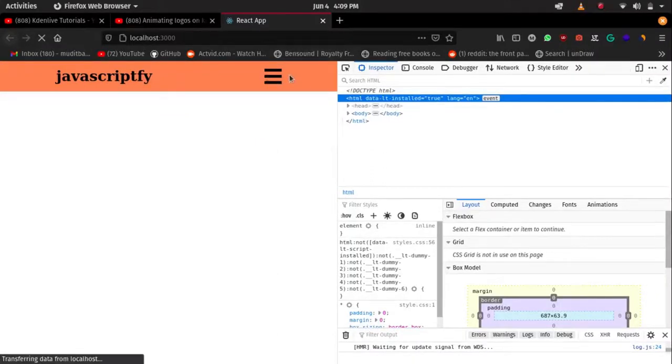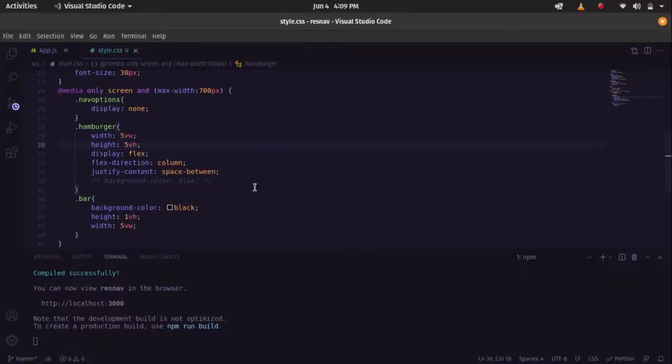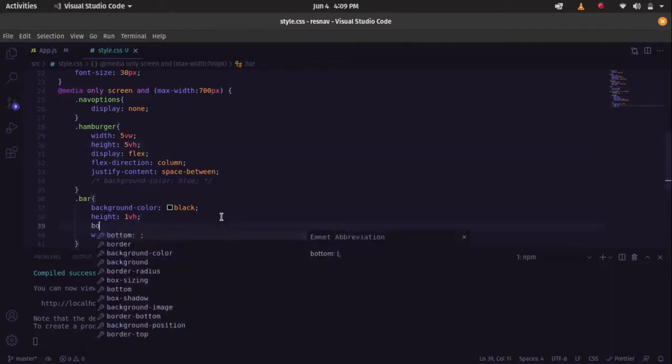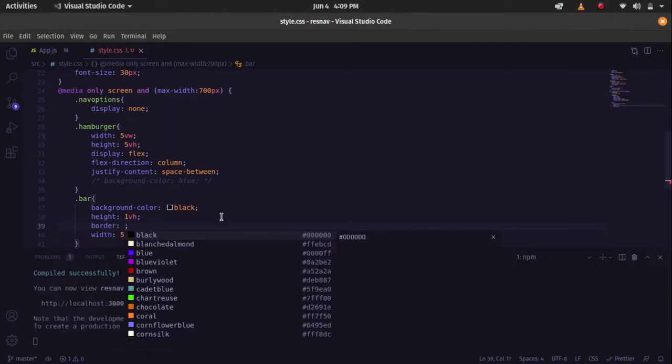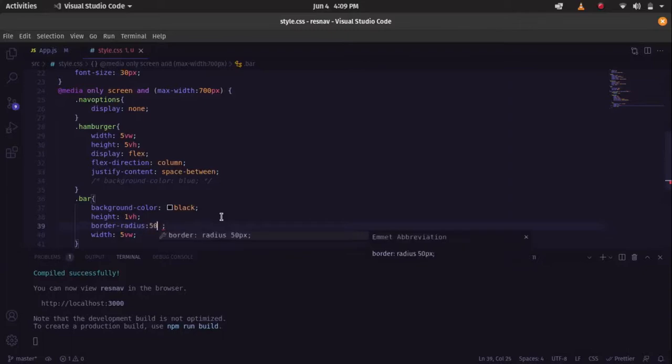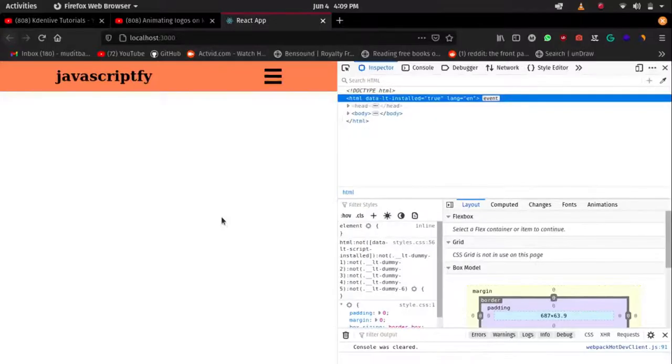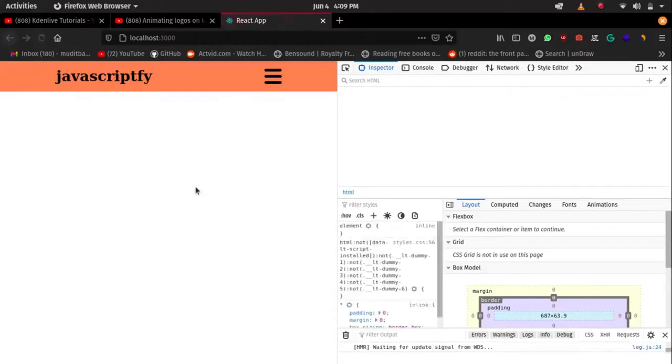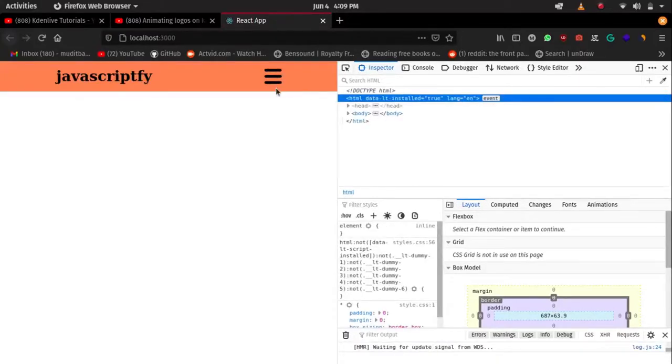You see, this is already kind of looking like a hamburger. But this is not looking that cool, right? So let's give all these bars a border radius. Okay, border radius of, I don't know, 50 pixels. Let's see. Okay, so they have the border radius of 50 pixels. So this is looking cool. Yeah, I think it's done.